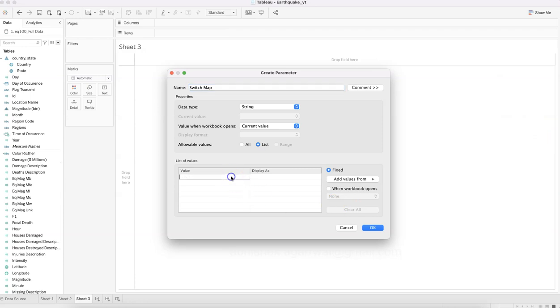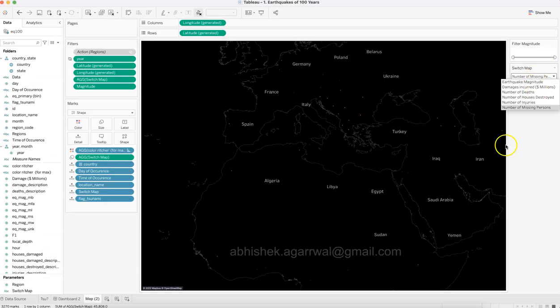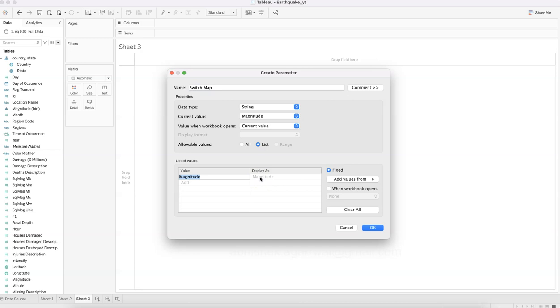So going back, the very first value we have is earthquake magnitude, right? So the value over here is basically your magnitude. You want to display in the front end as earthquake magnitude. So what I'll do is I will just change this to magnitude, and I think that's what it is showing, earthquake magnitude. Okay, let's just do that, double click earthquake magnitude so that it is user friendly, right?